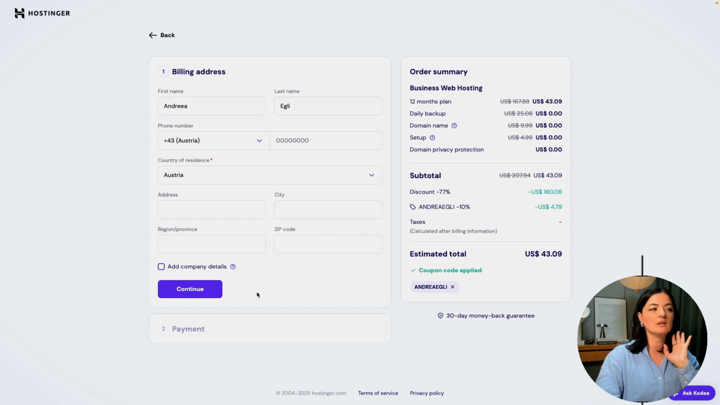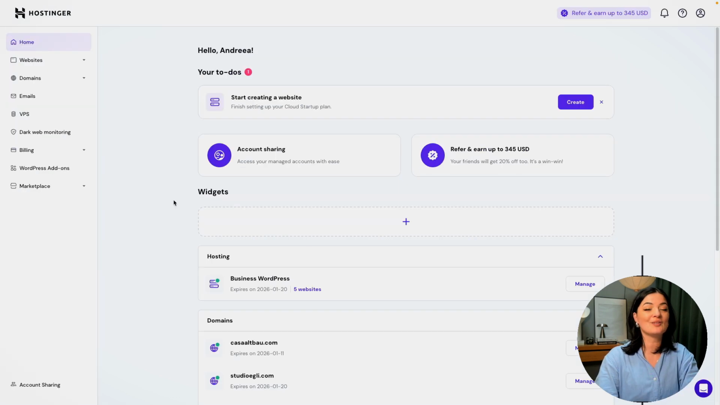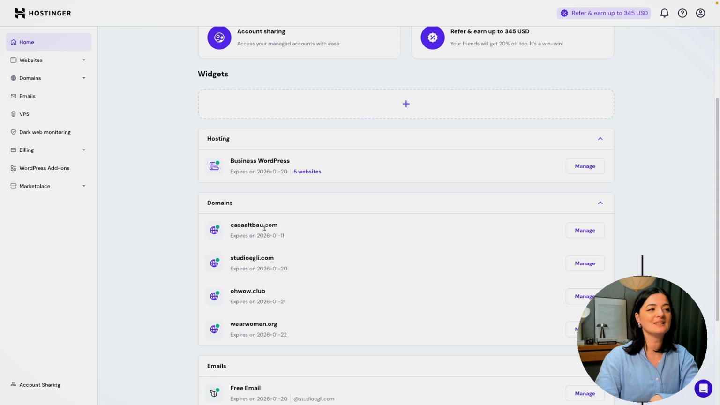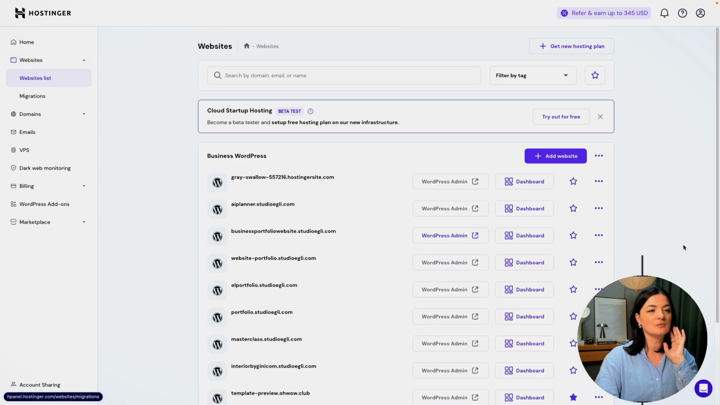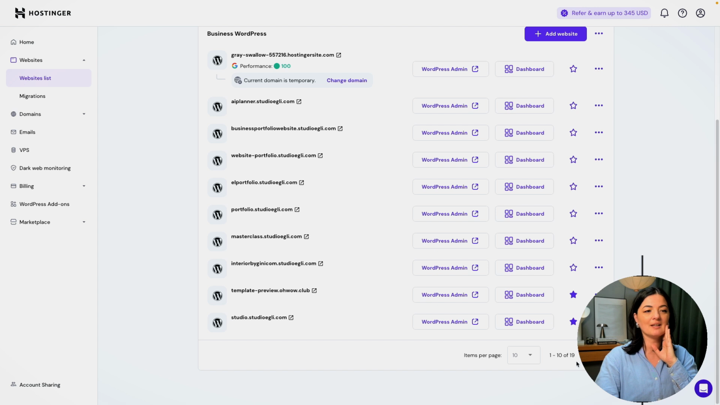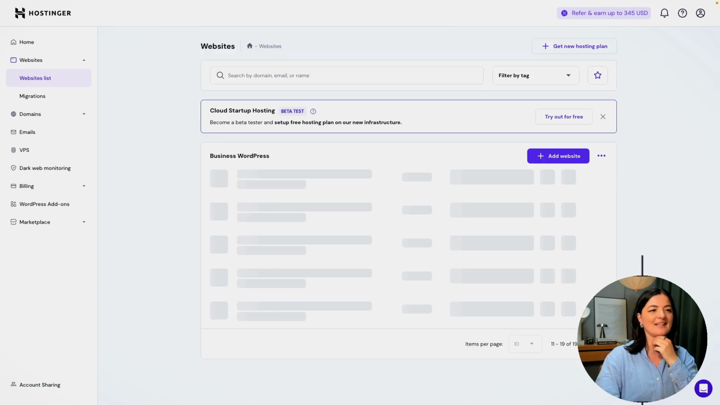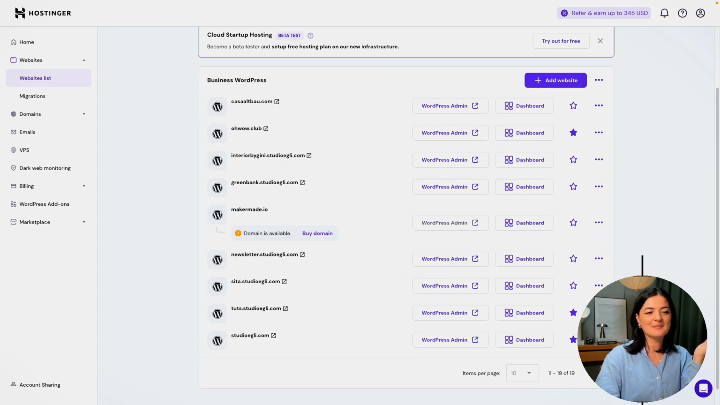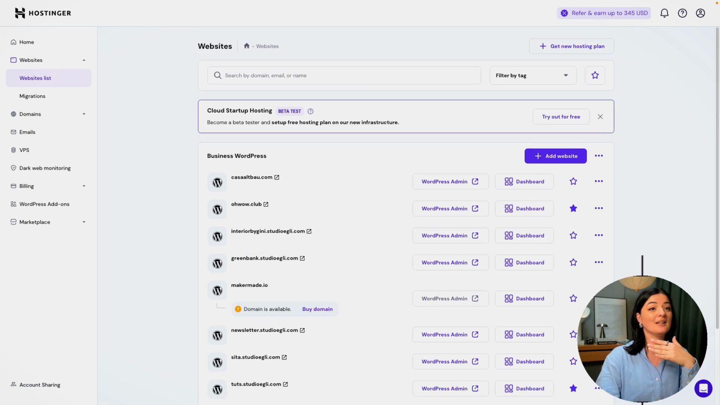I will skip this and I will go back to my account, where I will show you how to build your website on Hostinger. All right, so I'm in the back end. As you can see, these are my domains. And if I go to websites, you will see that my website list is quite big. I have 19 websites, and all the websites I have on the internet are on Hostinger. So you can see that I am using Hostinger very heavily, right?